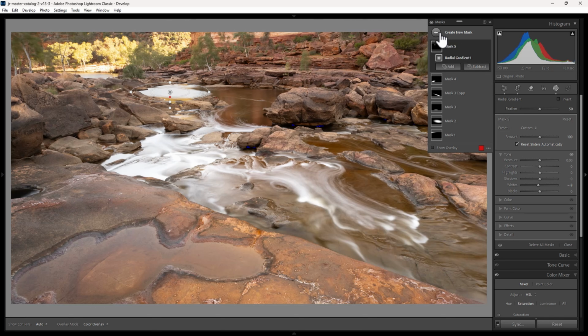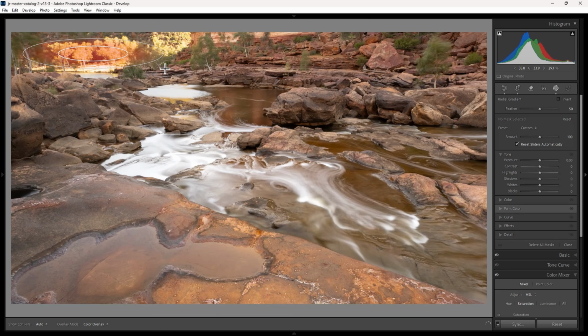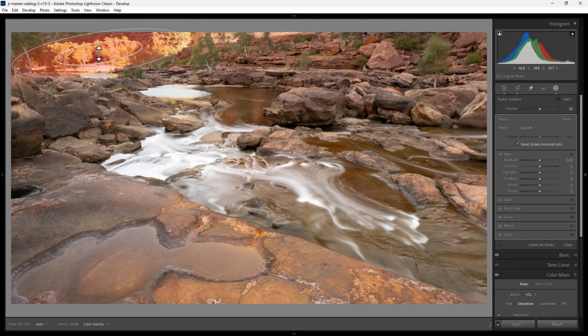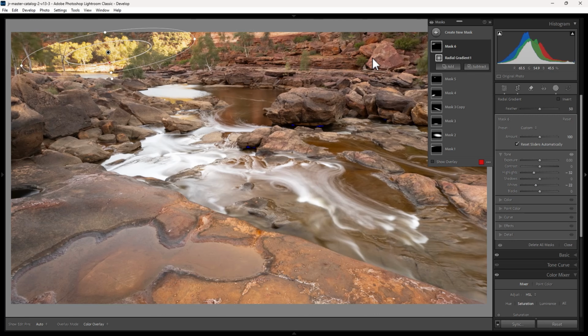This area up here definitely needs some more work. Grab another radial gradient, and we want to just kind of control the brightness on these trees a bit, because it's just a bit too much. So we'll just bring the whites down a bit for that. The highlights down just a touch. Now we're getting some of that detail back, which is really nice. Okay.